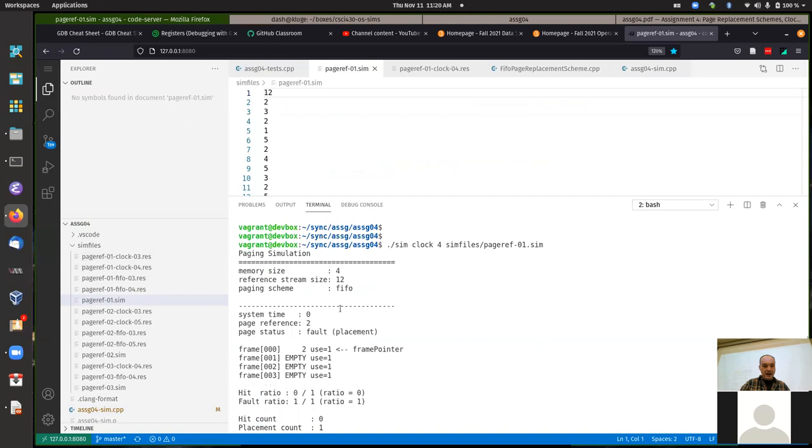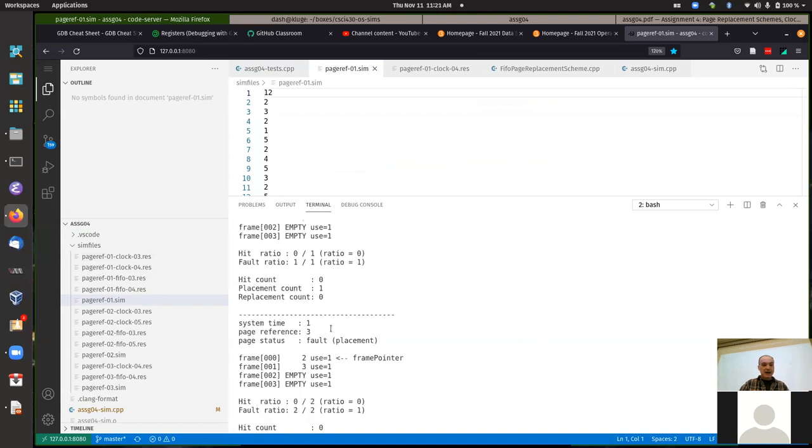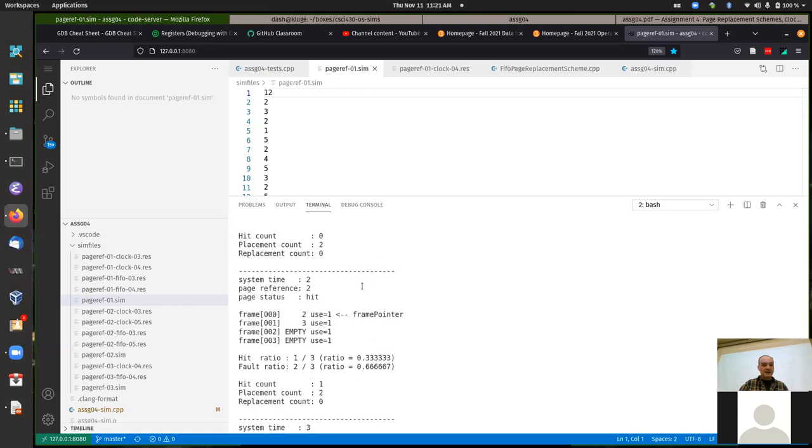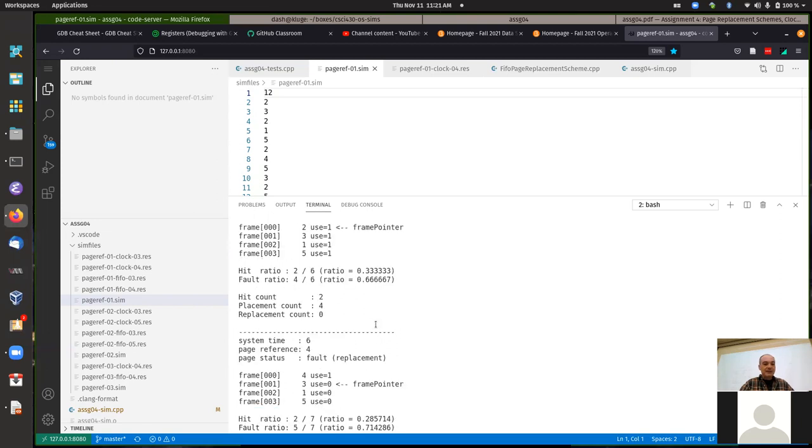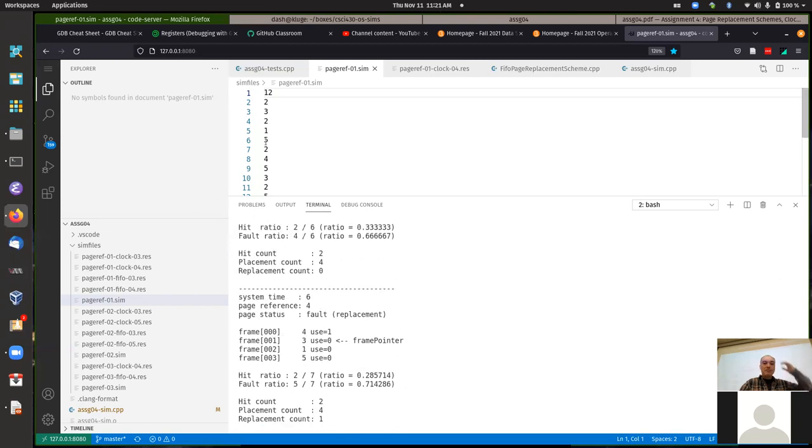If we're doing clock, this was my clock output, but for all these, there are going to be some initial placements before we make a replacement decision. So the two gets placed, followed by the three, and then the two is a hit here, followed by the one gets placed, followed by the five gets placed. And then finally, we've got memory full. Our next reference is to two, which is a hit, so nothing happens. But then we have a reference to four, so that's our page fault here.